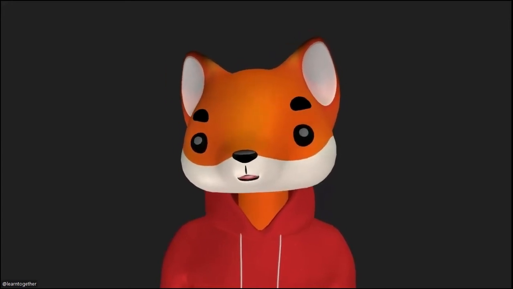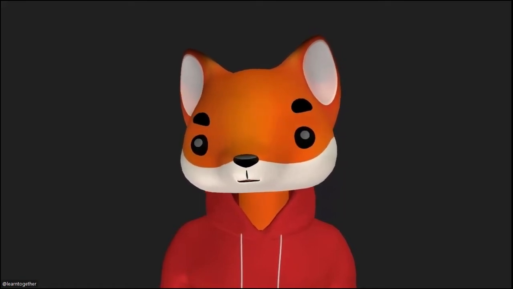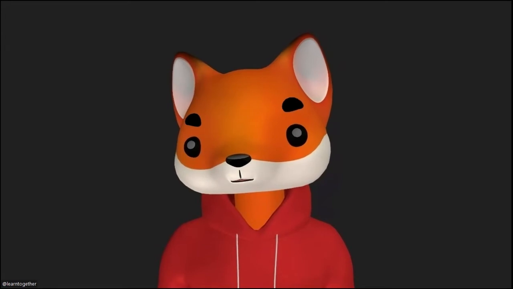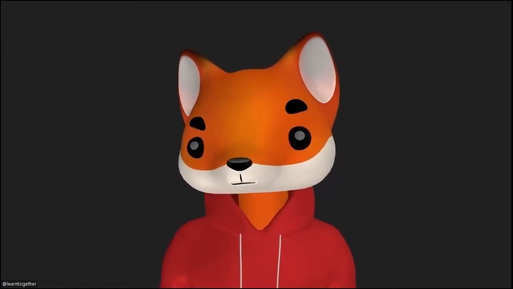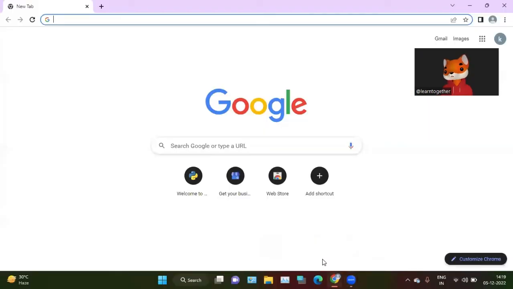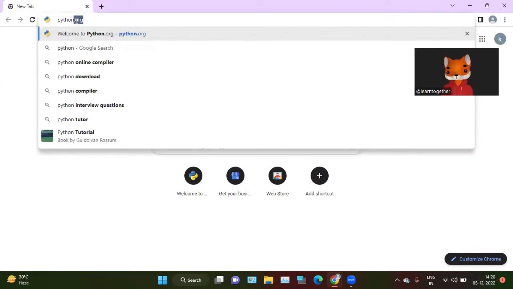So the first step is we need to open... Wait a second. Let me share my screen for that. So the first step is you need to open a new window tab. Here, you need to search for python.org.